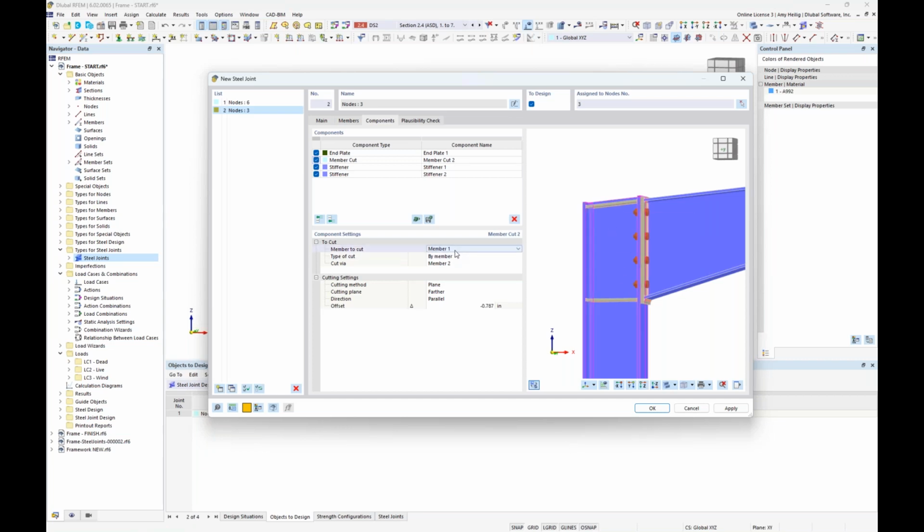So this member cut will actually extend this column up to the top flange of the beam. So we're taking member number 1 here, and we're going to make that cut by referencing member number 2. Now, the cutting method is set to a plane, and the cutting plane has 2 options, either closer or farther.